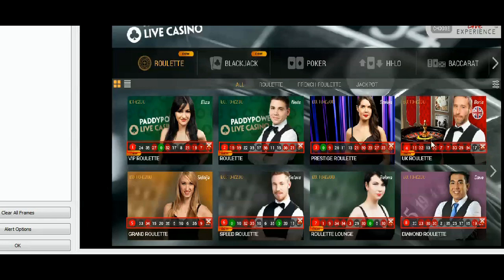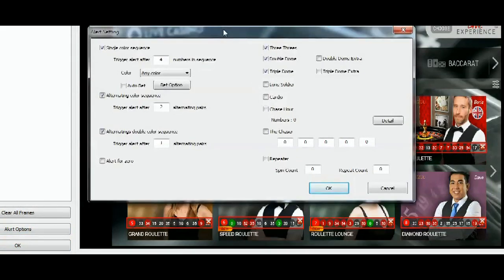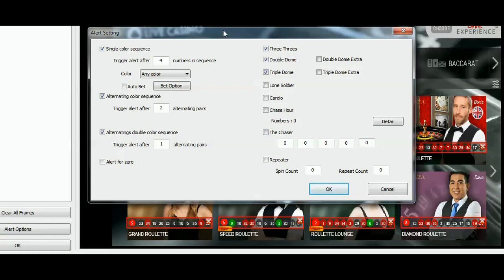So once we've done that, we've selected all of the boxes around the areas that we want to watch. We then go to alert options, and these are the settings for Roulette Sonar. So today in this demonstration video, we're only going to concentrate on the parts here on the left hand side. The right hand side here are for more advanced play and work very well also in RNG, just single use casinos. So let's kick off with single color sequence.